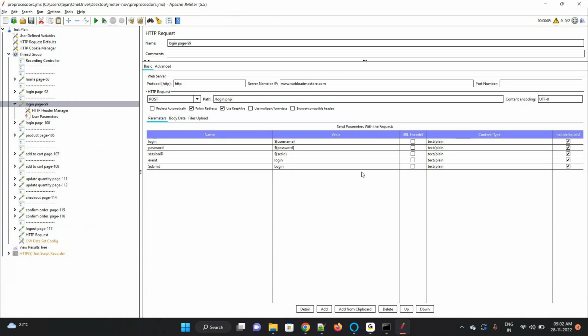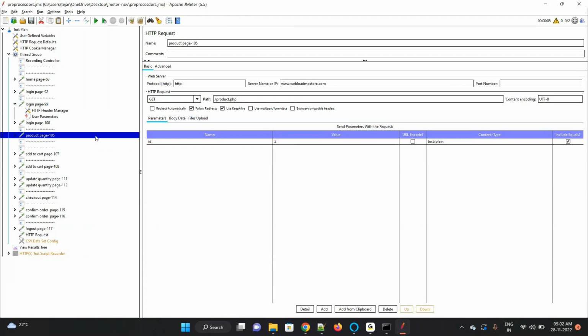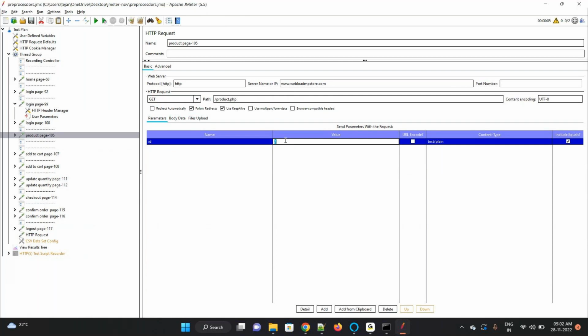Suppose I want to give some products, anything, not only a password, any value you want to iterate. Suppose I have 100 products, and each user has to pick up a particular product ID. If you go to our product page, we are giving an ID, right? Product ID 2. If I give 4, it will become product ID 4. If I give 5, it will be a different product ID. If I hard code and run, all users will pick up the second product only.